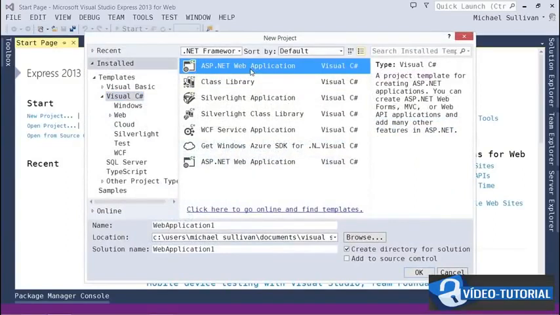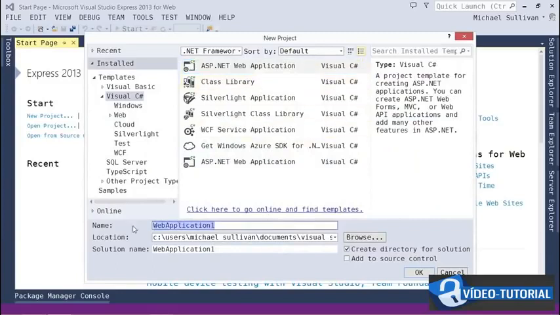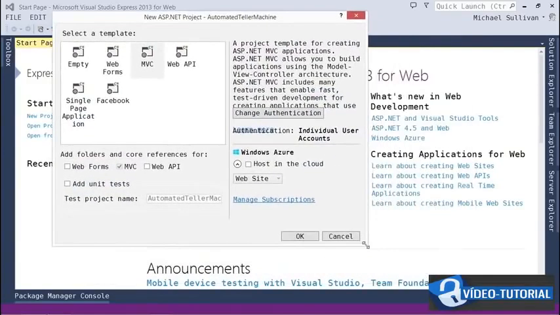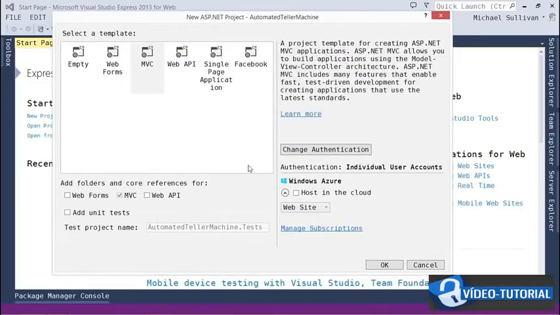ASP.NET Web Application. I mentioned in the last video that we're going to be creating an ATM simulation, so I'm going to call this project Automated Teller Machine. I've increased my font size a little bit for you, so let me give this window a little more space. We're going to start with the MVC template, naturally.